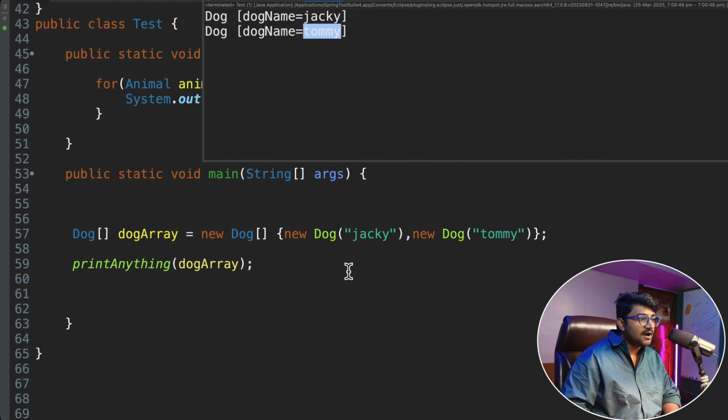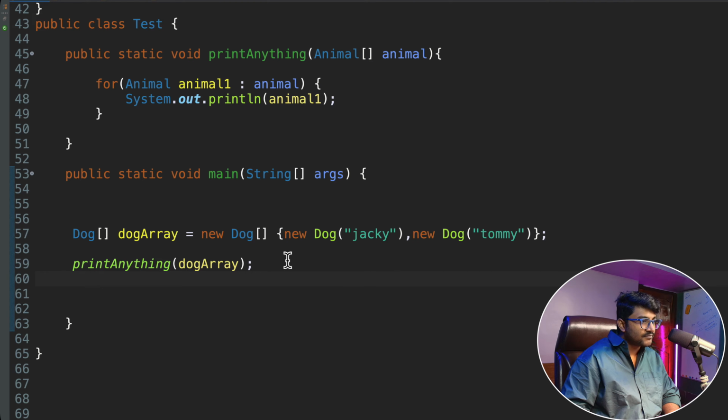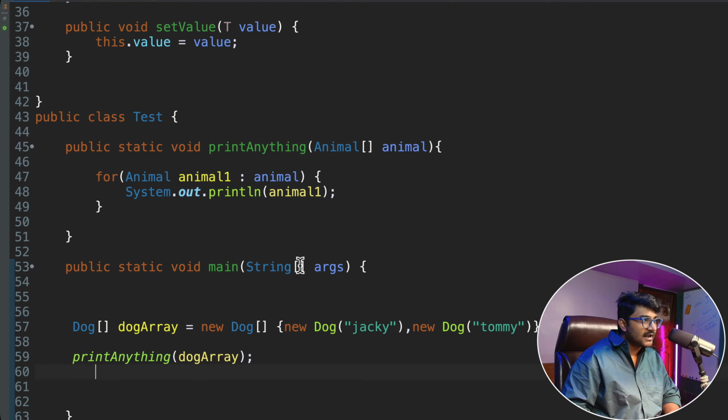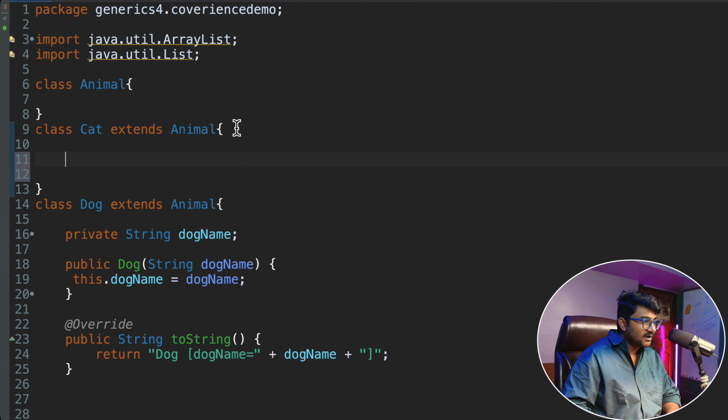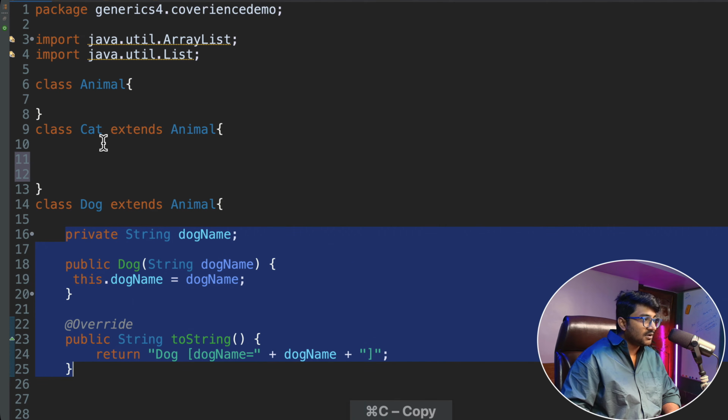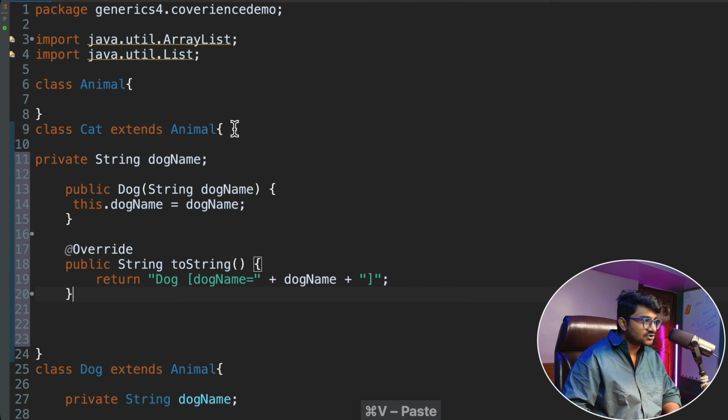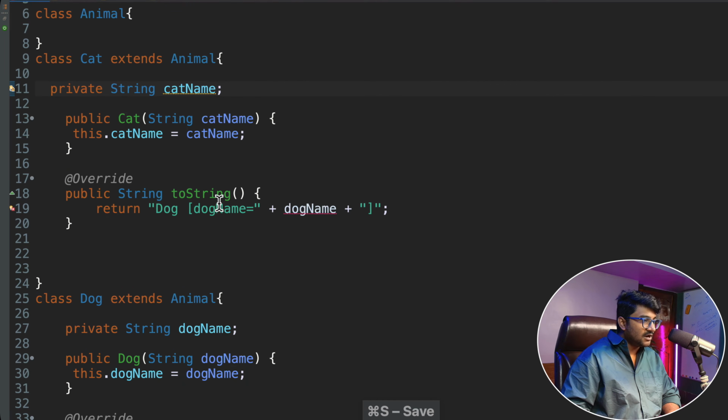Okay, now let me create a couple of cat objects, and I'll also do some modification in the cat class right over here. I'll just copy the same thing and put it inside my cat. Over here in the toString, I can say cat name, and this is a cat object, right? So there you go. This is my cat class, which has a variable called cat name.